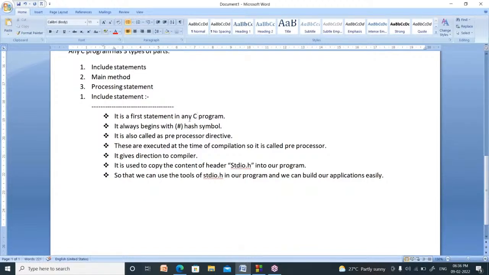C means C program, right? It always begins with a hash symbol. It always begins with which symbol? A hash symbol. It is also called a preprocessor directive. There is another name for the include statement, that is called a preprocessor directive. What is the meaning of preprocessor? This statement will be executed at the time of compilation, not at the time of program running. So it is called a preprocessor, right?